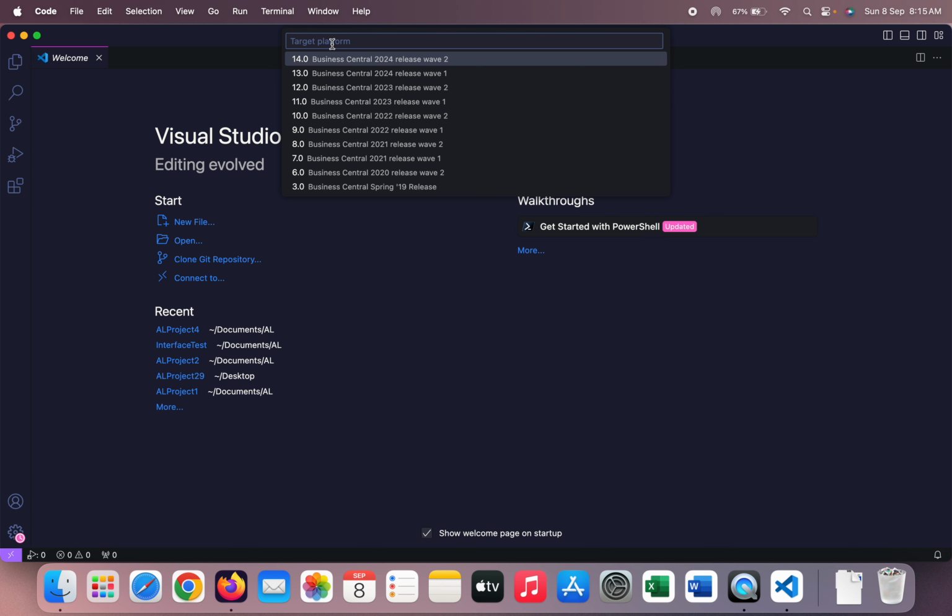When you create a new project, you can see here the target platform is showing me as Business Central 2024 release wave 2, release wave 1, and so on. So you can see here that Business Central 2024 release wave 1 is the current 24 version, and this Business Central 2024 release wave 2 is actually telling us to go and create an extension for BC25, right? So if this option is not coming up, then you have to update your AL extension.